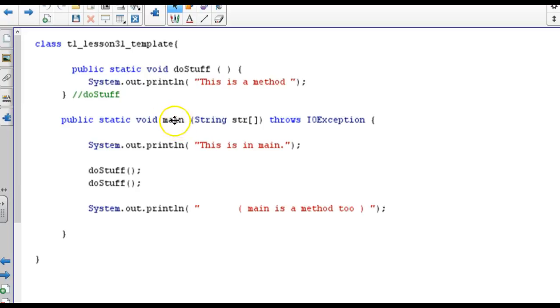Main is the name of the method. For this method, we have to use the word main. Any other method, we could use any word we want except for constructors, and we'll talk more about them later.